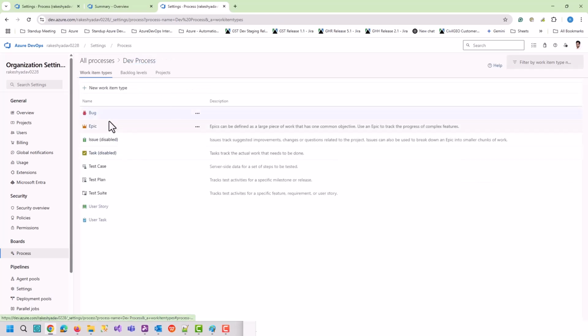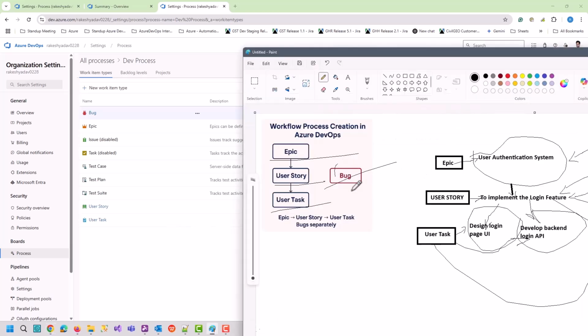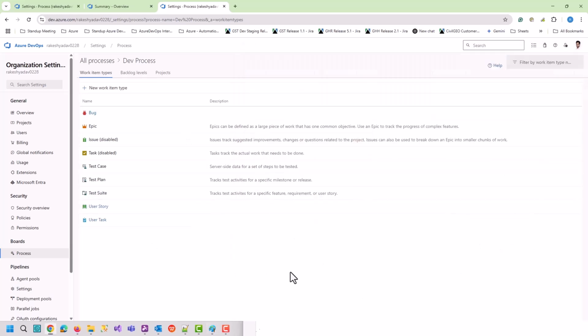Let's go back. You can see bug, epic. These two are disabled because we are not using them. These are created by default. These are inherited from the basic process actually. And then user story, user task, all of them are available. Okay, let me cross check. Yes, all of them are available.